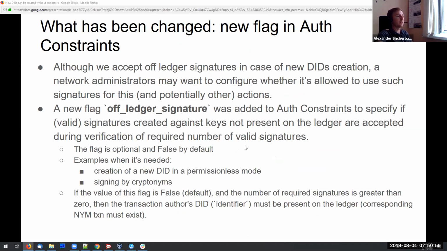The second thing that has been changed is related to the auth constraint. Although now we accept off-ledger signatures in case of new DID creation, network administrators may want to configure whether it's allowed to use such signatures for the action of creation of new DID and other potential actions or not. That's why it was decided that these checks are done explicitly.